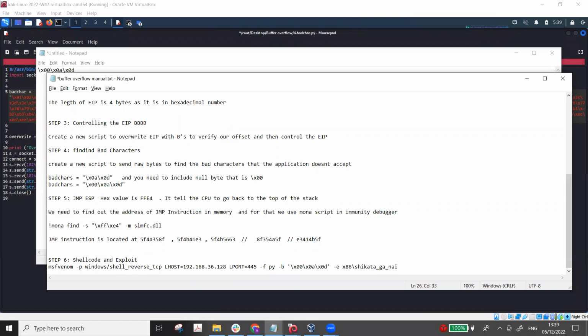If you remember, we are just overwriting it with B's, right? Four times B. However, if I put here the memory address of the jump ESP, so that EIP is equal to the memory address of the jump ESP function, then I will actually force the application to go back to the top of the stack where we will have our payload. Once it goes to this particular address, our payload will get executed, right?